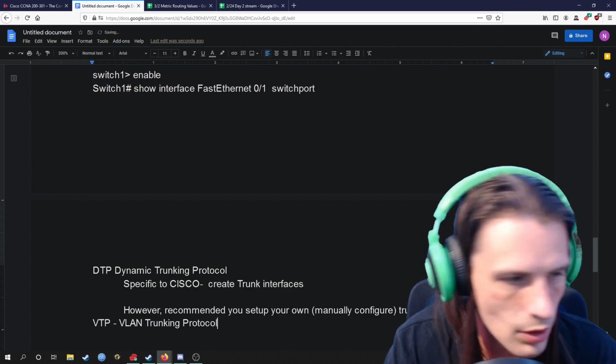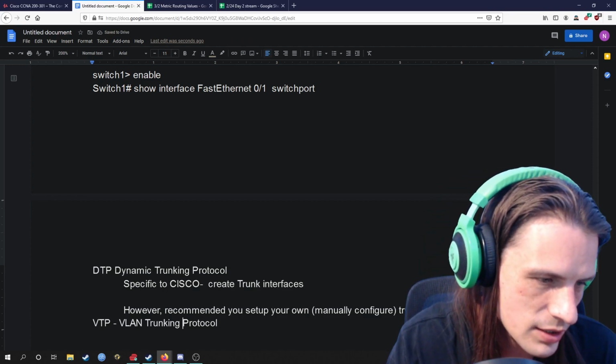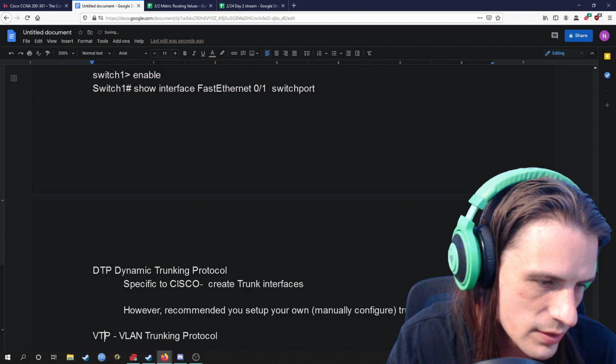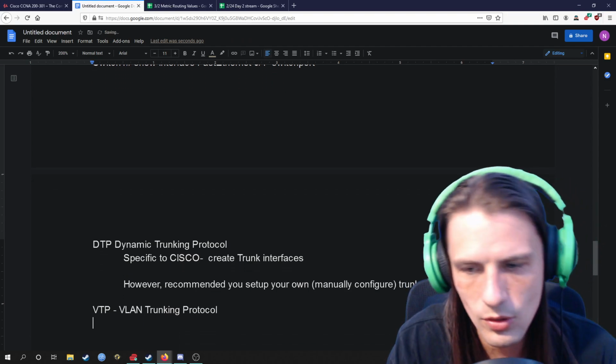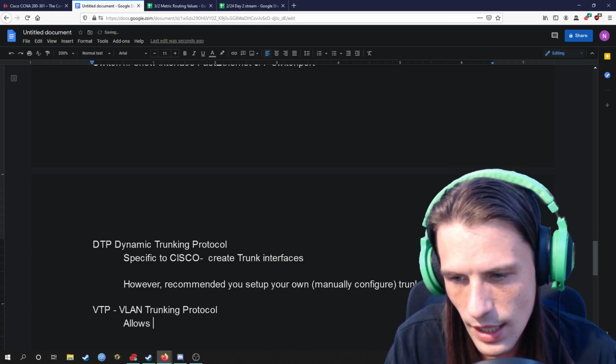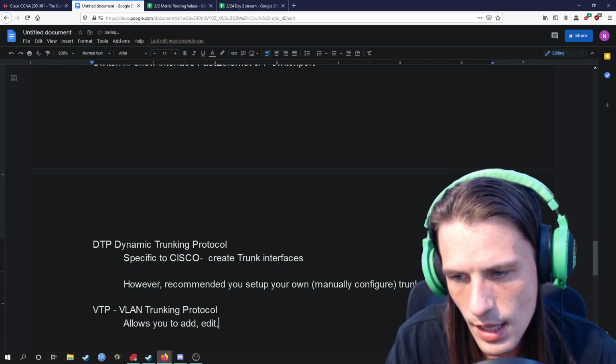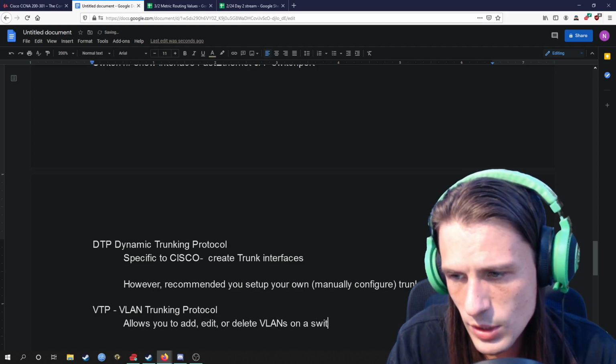Another thing is VTP, your VLAN Trunking Protocol. This one is actually kind of neat. I could see where this one would come in kind of handy. What VLAN Trunking Protocol allows you to do is add, edit, or delete VLANs on a switch.